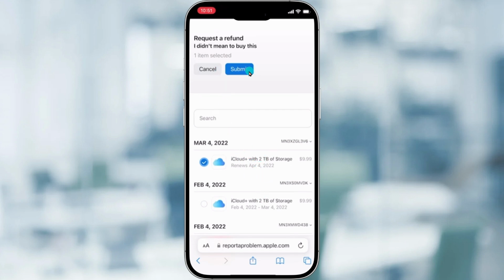After you submit, Apple will review your request. Refunds aren't instant, so don't worry if you don't see money back right away. If your request is approved, the refund will be sent to the payment method linked to your Apple ID. Processing can take a few days, and timing can vary depending on your bank or payment provider. Apple will notify you about the decision, so keep an eye on your email. And that's how you request a refund from the Apple App Store.